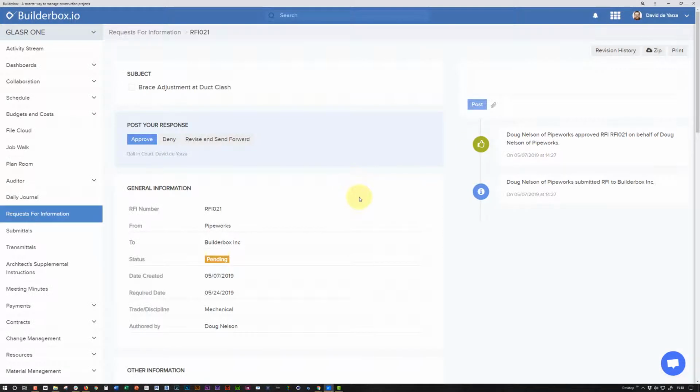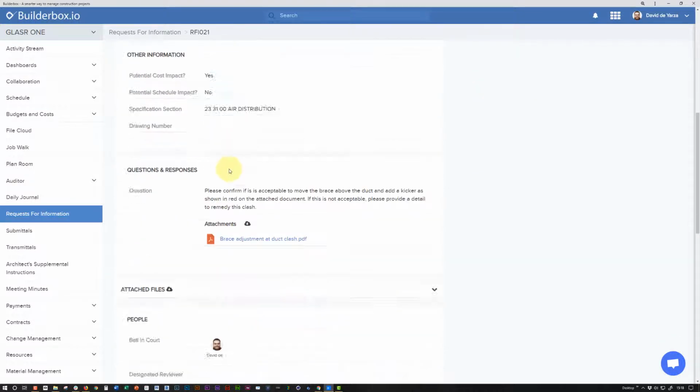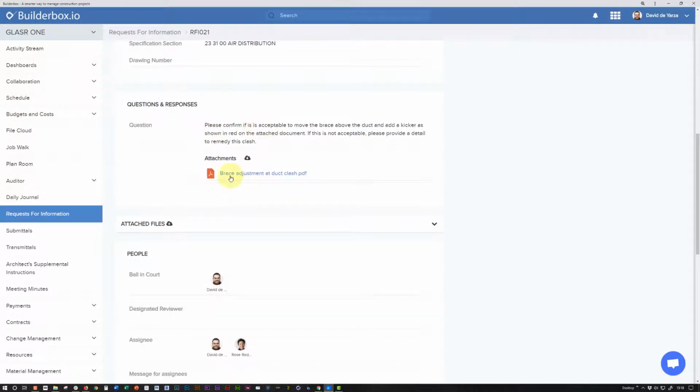All the information we just filled in the RFI form is present. Here's the question. Here's the attachment, which I can open or download.